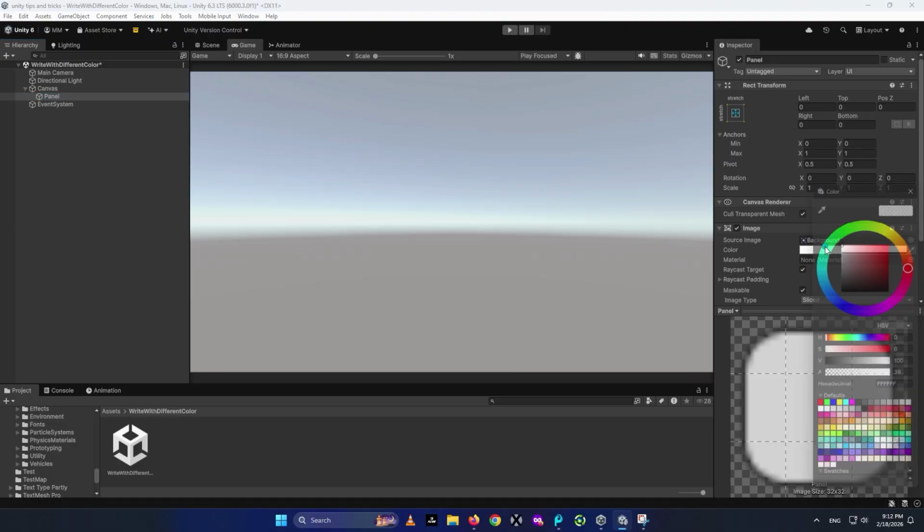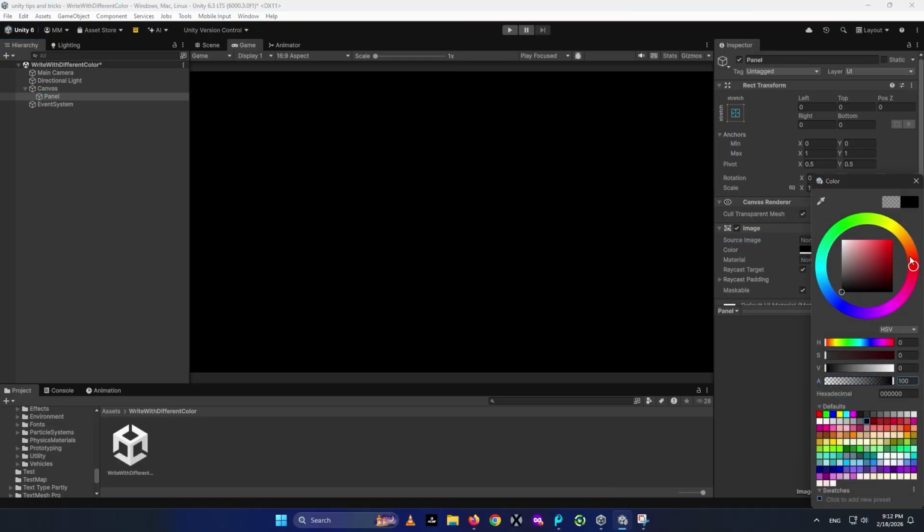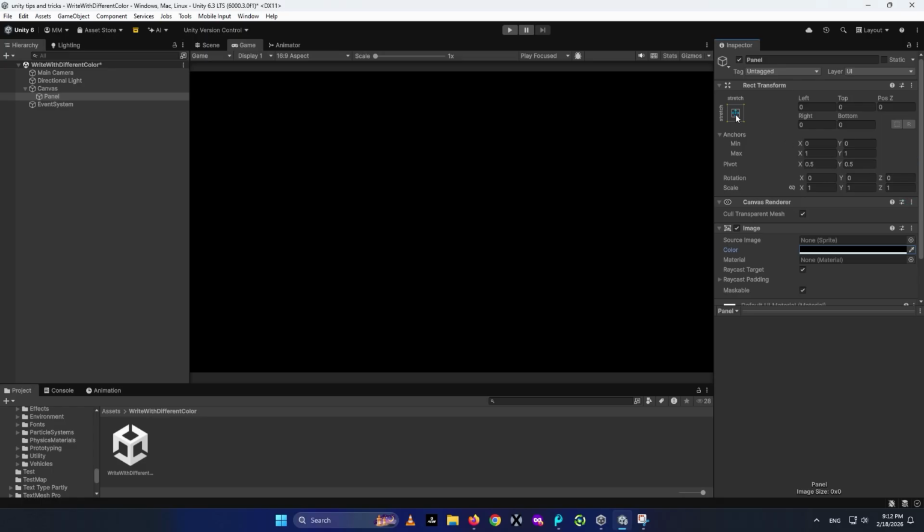These are some simple things. And I'm gonna deactivate any texture, remove any texture on it, and make the panel 100%. Click on this anchor, hold Alt and click this one so it stretches to the whole screen.